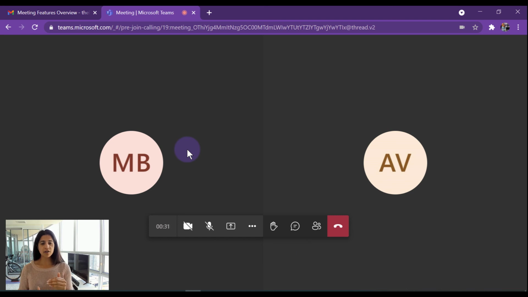Now, the other thing you'll notice is that my meeting features and options are actually down at the bottom. So when you're using Microsoft Teams on the web, your meeting options are down at the bottom. Unlike when you're in the application, your meeting options are up at the top. So just keep that in mind. Don't get confused. Something to just remember.